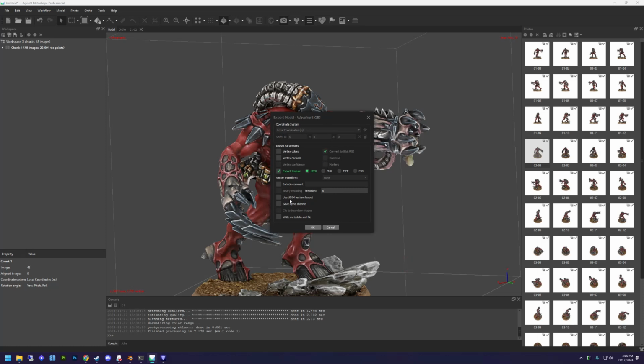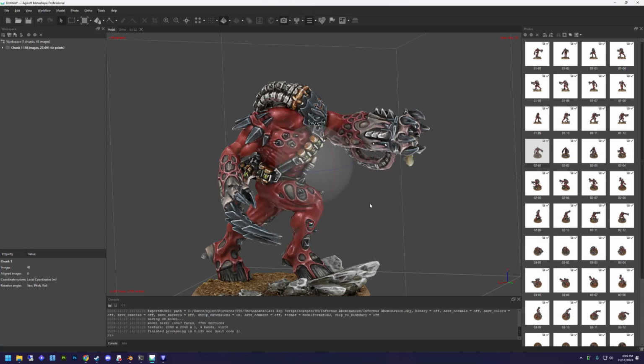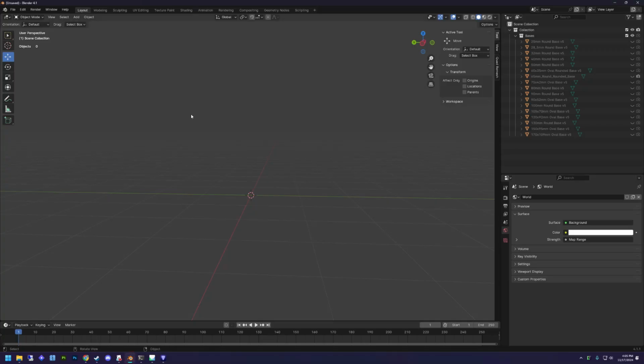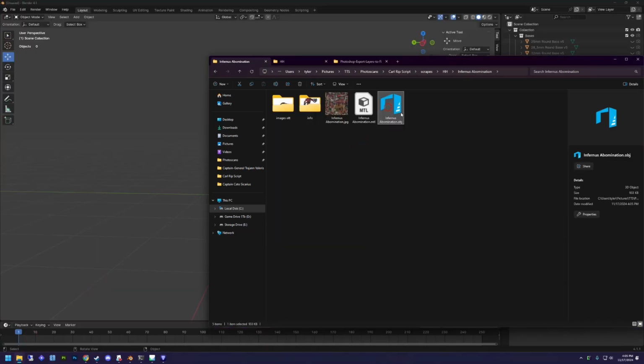And then it's going to create the texture. We just want to use JPEG. It compresses very small, and we don't need super high quality for TTS. And the rest of this we just don't need to mess with. And that's it. So next, we're going to go into Blender. We're going to import that model. So let's open it up. Here it is. And I just drag and drop it in.